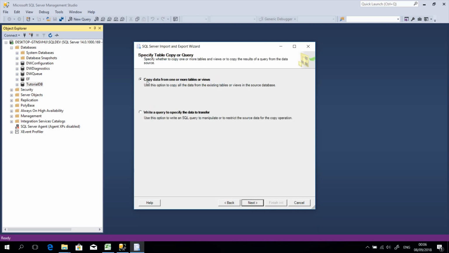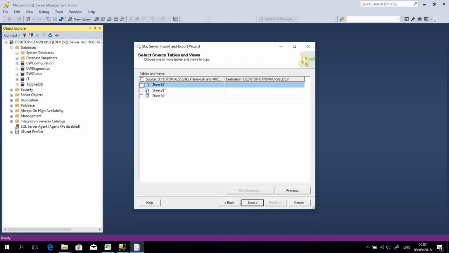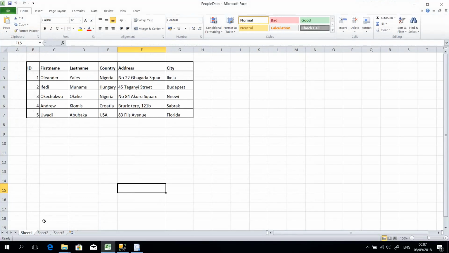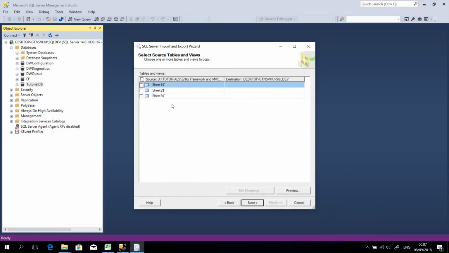So just go next. Now it tells you copy data from one or more tables. Just go next. And then our data is in sheet 1. As you can see in the data, this is sheet 1. That is where our data is located. So we select sheet 1.